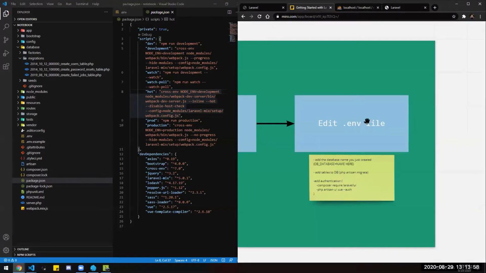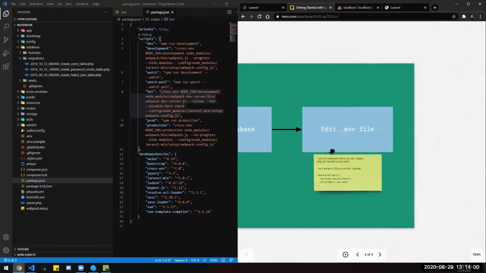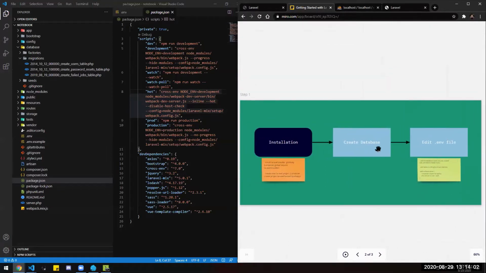All right, what else? That's about it on the first step of the installation and setting up the project. Do you guys have any questions so far? All right, we can move on to the next slide then.